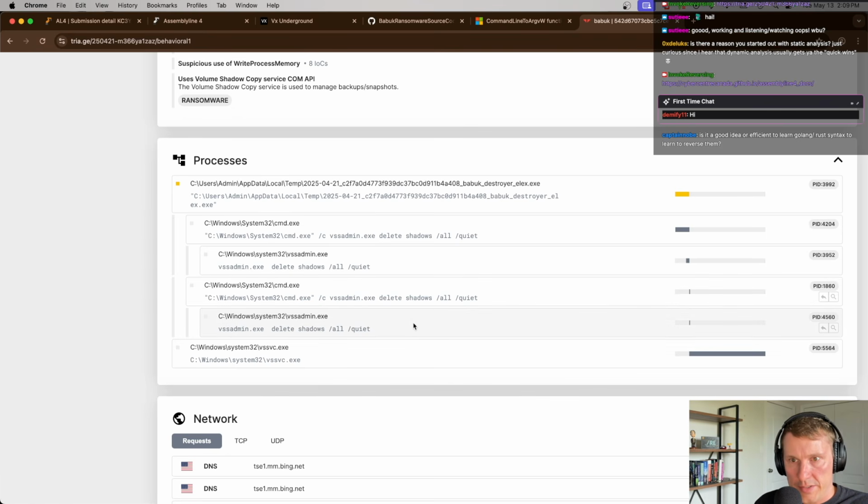I can't remember. Is it a good idea or efficient to learn Golang/Rust syntax to learn reverse engineering them? Yeah, absolutely, Captain Nobi. Definitely a good idea to learn both their syntax and learn how to write them in order to reverse engineer them. I've been doing some Rust work just in order to get a better handle of how a lot of the Rust syntax looks and how it's manipulated at runtime, and even how the compiler works, because there's a lot of LLVM artifacts that are embedded within the final binary for Rust. So I've been trying to do that. And I've written some Golang as well, so that helps a lot.